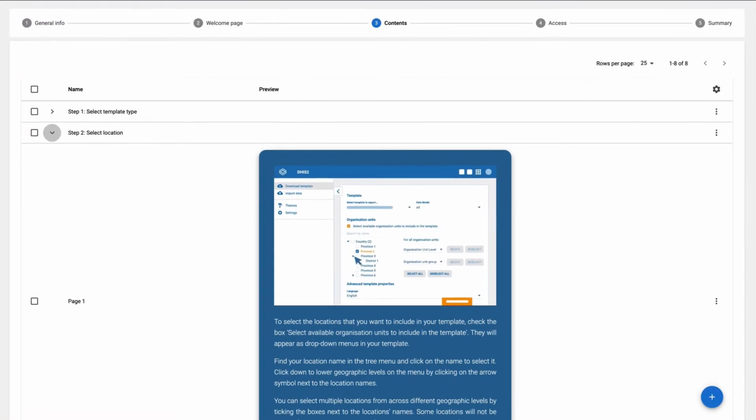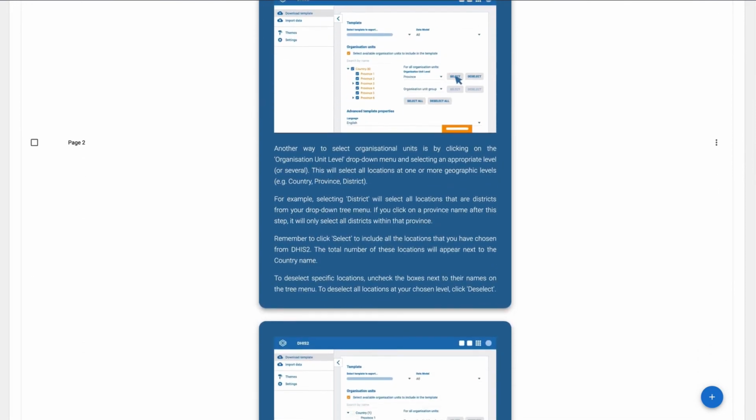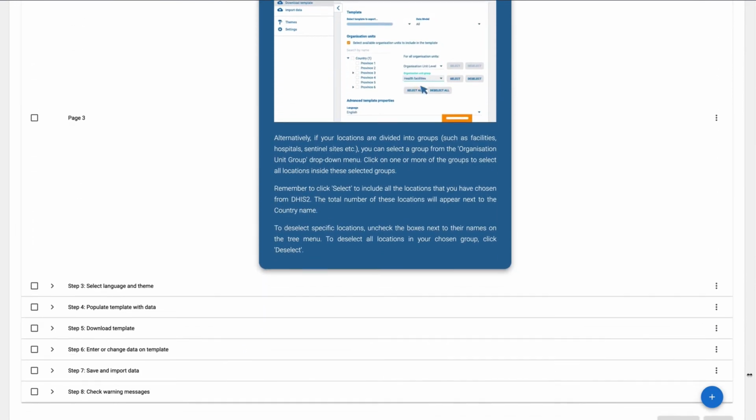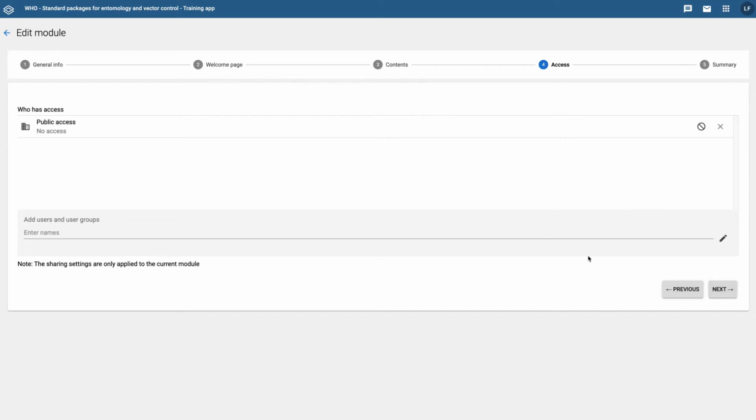Once you have completed all the steps and pages, scroll down to the bottom of the page and click Next to move forward. Access. By default, the new training module will only be visible to you, but here you can enable access to specific users and groups. To do so, type their name and click on the pop-up to add them.